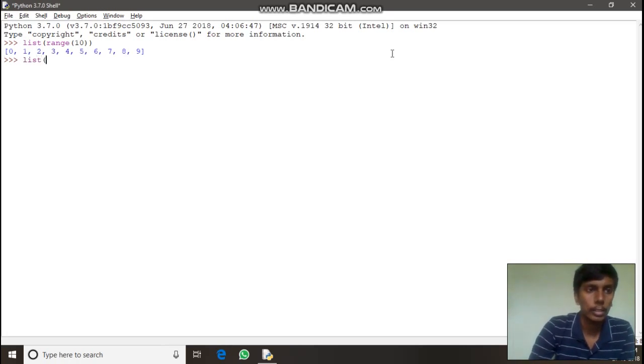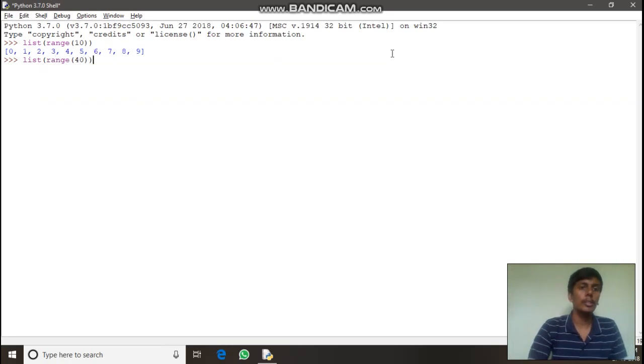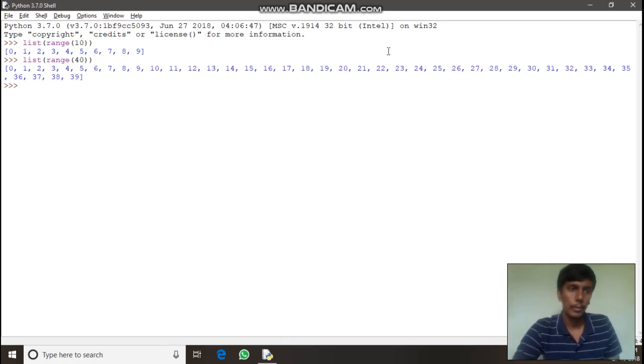Now if I try something like list of range of 40, I will get the numbers 0 to 39. As you can see here, I got 0, 1, 2, 3 till 39 and the numbers are incremented in steps of 1. So that's all you need to know about list and range.